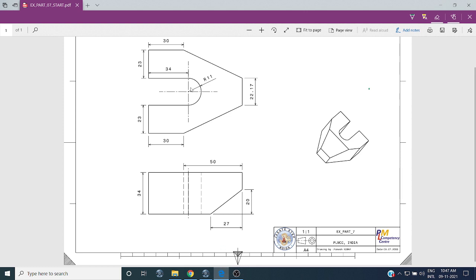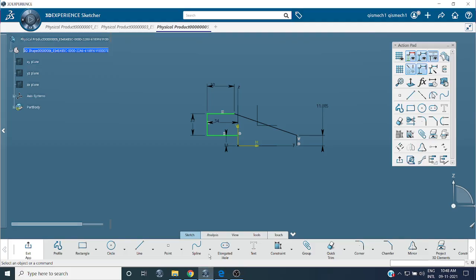Yes, from this line this is 34. What is the total dimension? Total dimension is 50. You can see the total dimension is 50 plus 30 means 80. From this line, what is this dimension? It is 80.